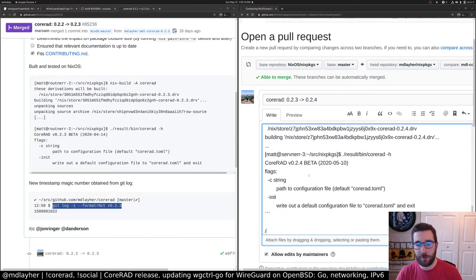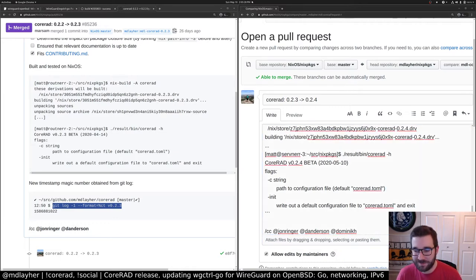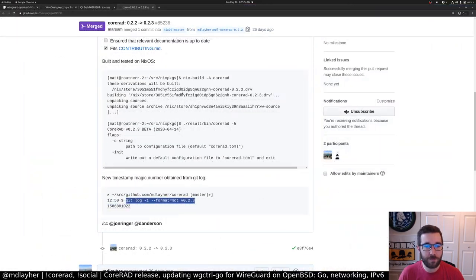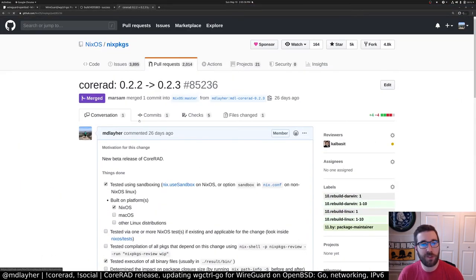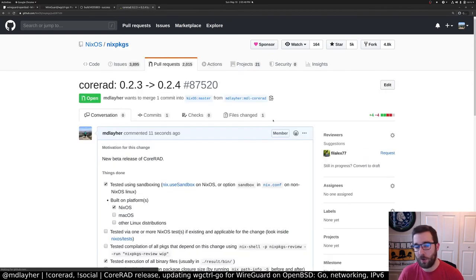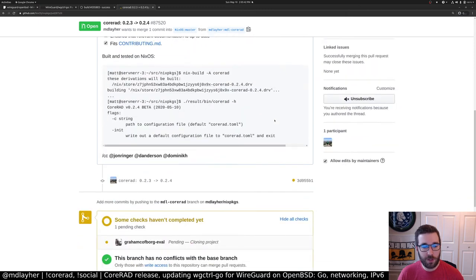And then I will tag a couple of folks who have been reviewing them previously. So John Ringer, D. Anderson, and how about Dominic, since he is a NixOS person as well. Cool, and with that, we should have now a pull request that we can actually use whenever this actually gets merged.